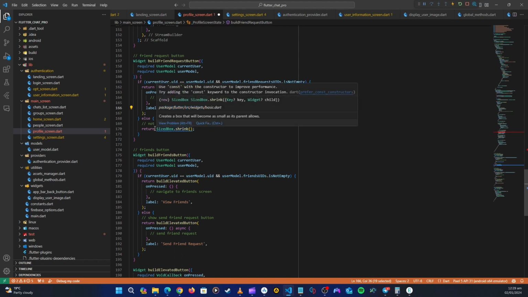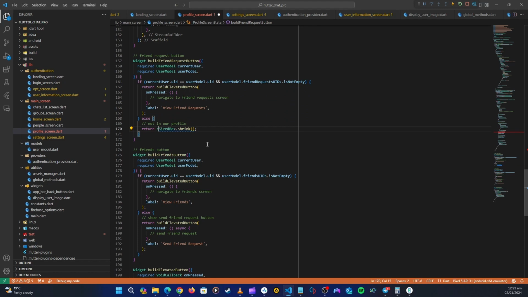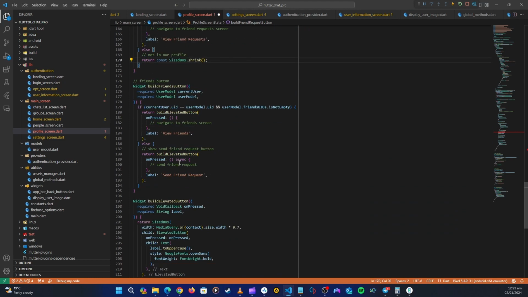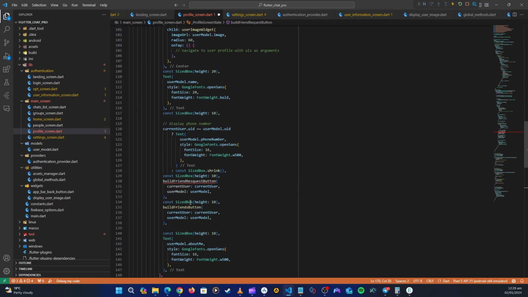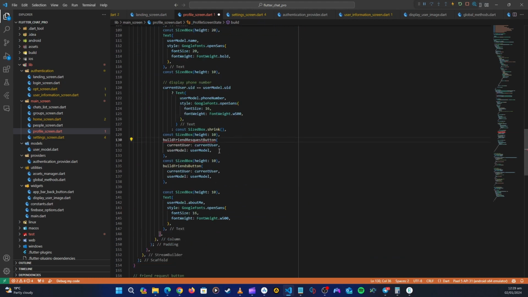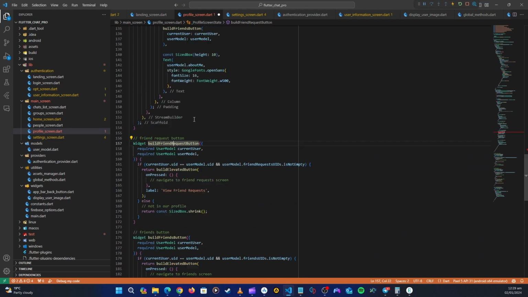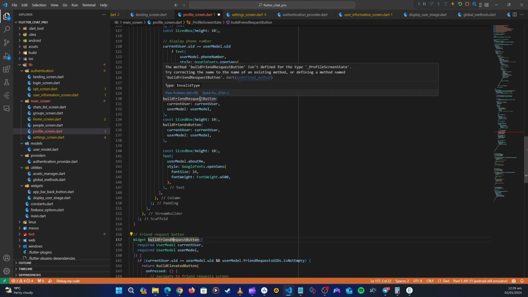But what's the problem here? So it needs to add the const modifier. Okay, so now we can do the same, because what is the error that we're having? This error is probably because, do we even have this method? Let's see, build friend request button, it's this method. So why are we having an error here? Let's see.